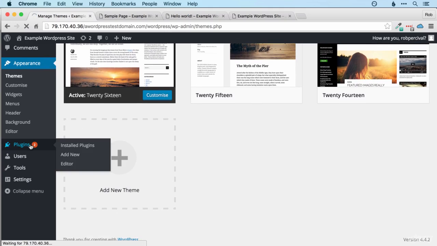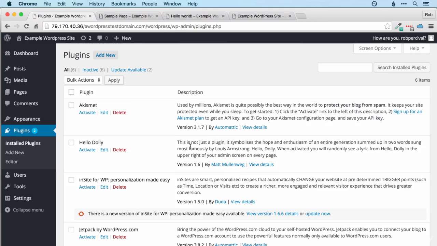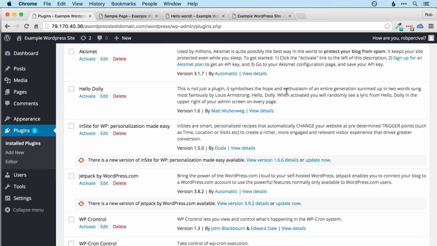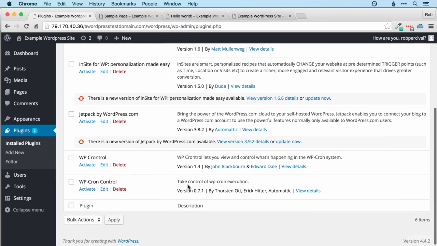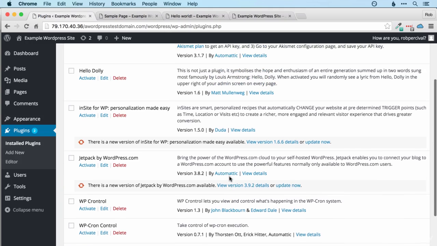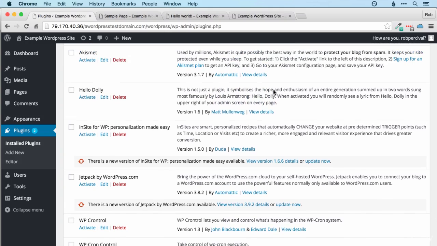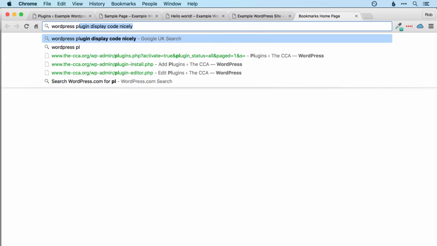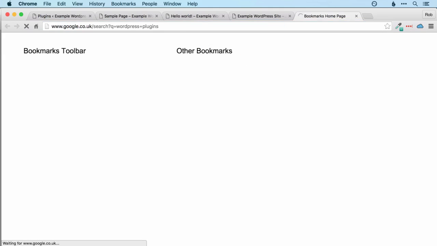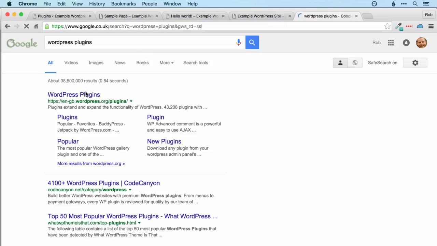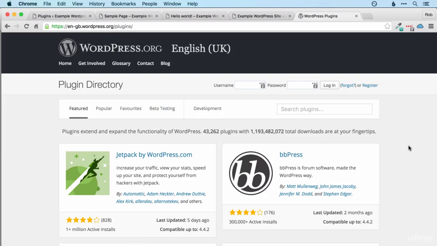Plugins. We'll have a quick look at what plugins are installed by default. Most of these you won't be using directly, but they are working in the background. But WordPress has a huge community that are building plugins. And if we do a quick search for WordPress plugins, we find 43,000 plugins are available.